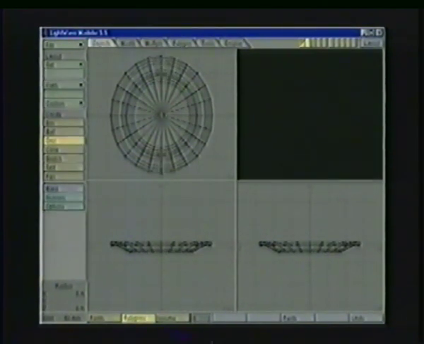And when I drag a disc out, I don't have to make it perfectly round. I can make it kind of oblong, and I'm going to because I want my ashtray to be kind of an oblong shape.